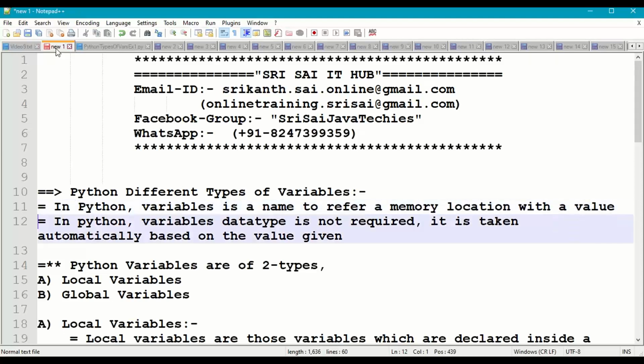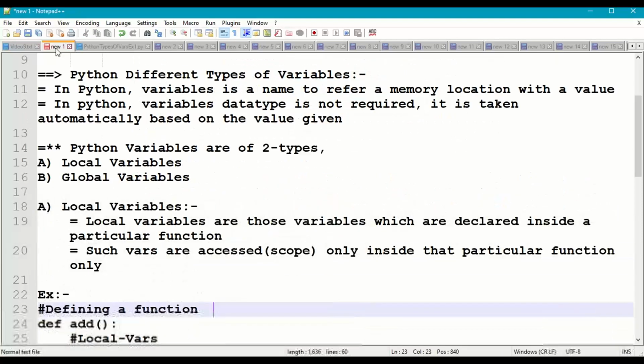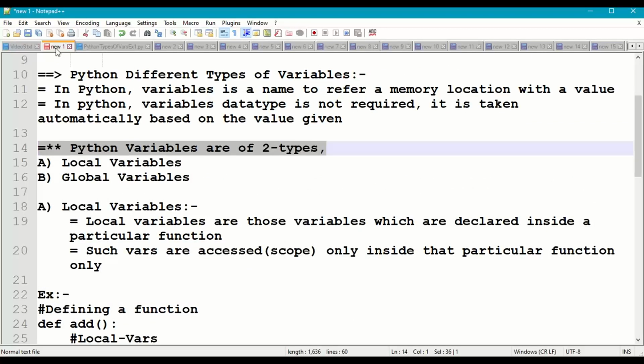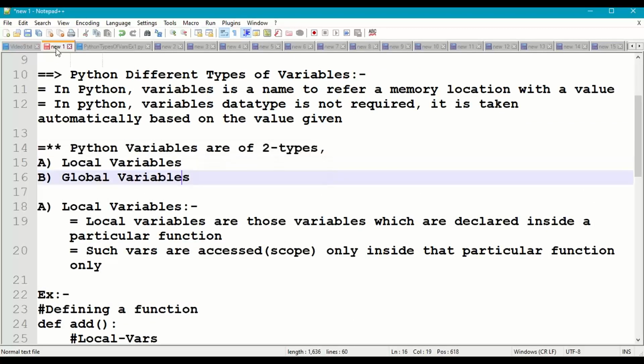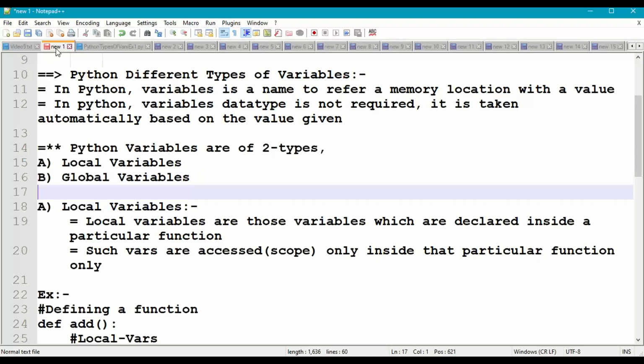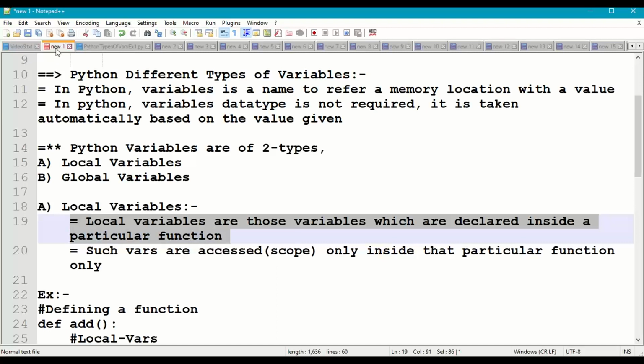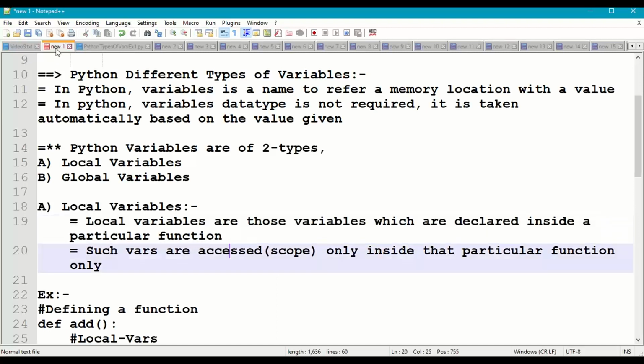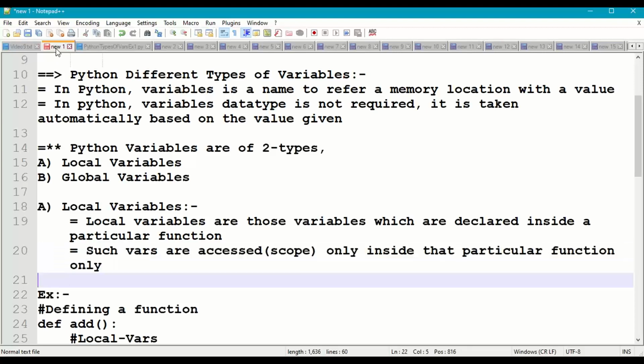Basically in Python, for variables, we don't require data types because it is automatically taken based on the given value. Python variables are of two types. First one, local variables. Second one, global variables. Local variables are those variables which are declared inside a particular function, and such variables are accessible only inside that particular function. So the scope of that variable is only inside that function.